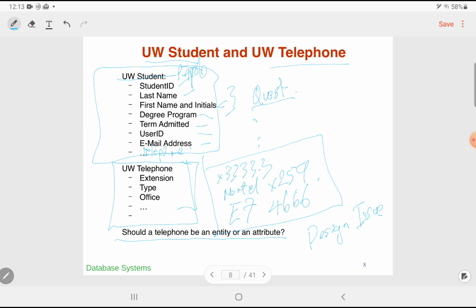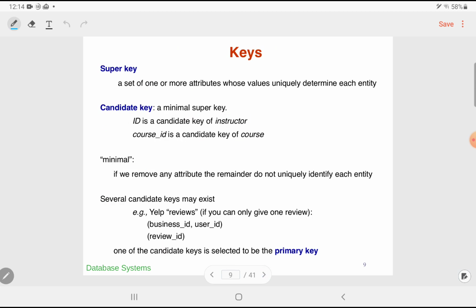And some offices are shared. Some offices are individual. If an office is shared, then having a telephone here is a problem, because that means we've got the same telephone number listed twice, whereas here we would simply say, nope, this is the office and the telephone number. Okay, how do we set up keys for these, or why do we set up keys for these?